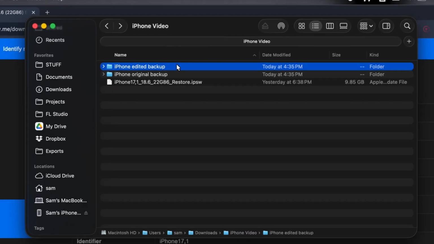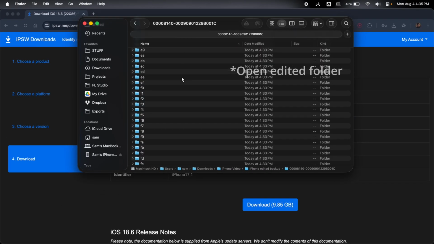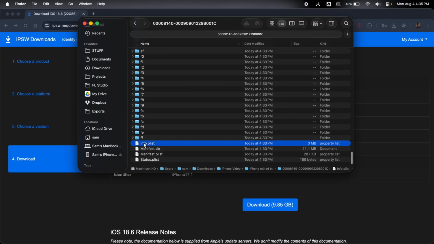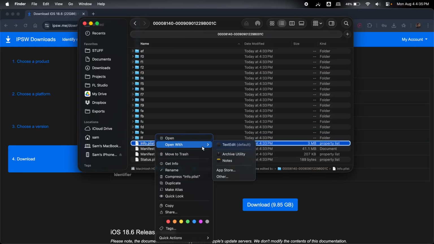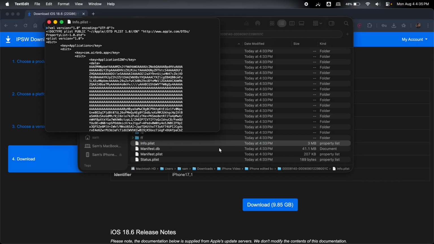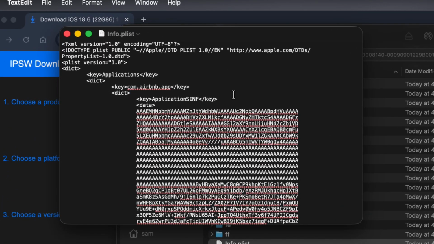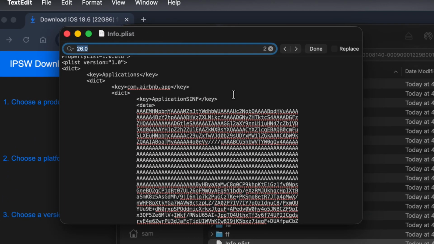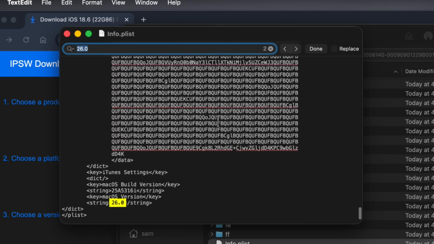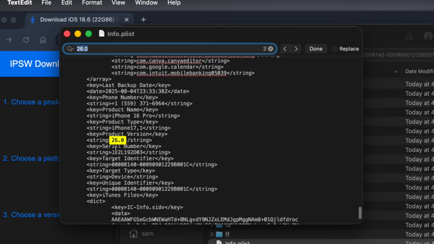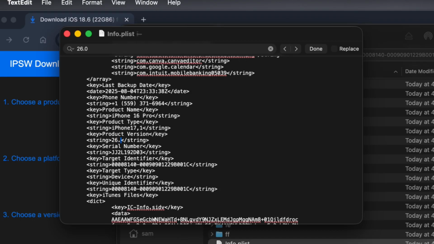So now what we're going to do is open it, scroll all the way down, and go to Info. Now it's going to pop up that you can't open it. It's going to prompt with some sort of warning. So we're going to right click it and open with TextEdit default. Then we're going to press Command F and search for 26.0. There are going to be two of these, and we're going to change both of these to 18.6.